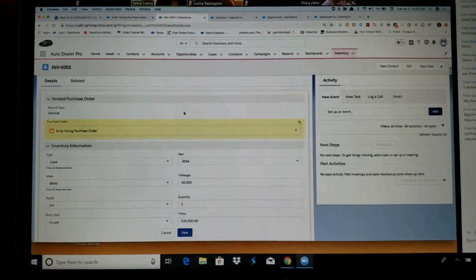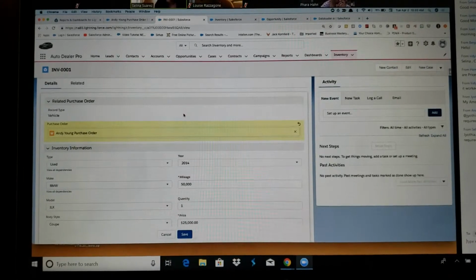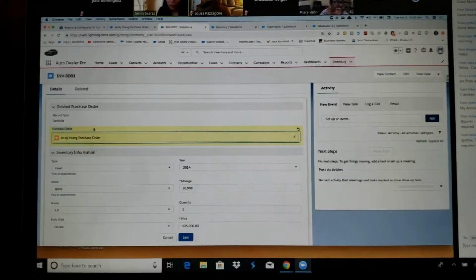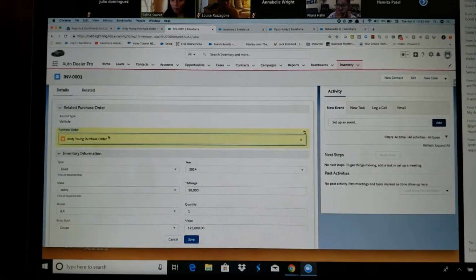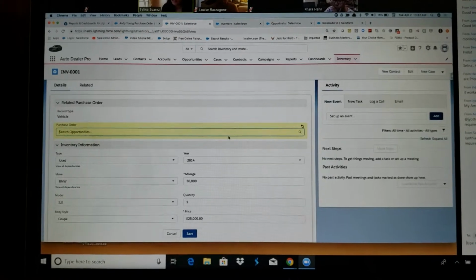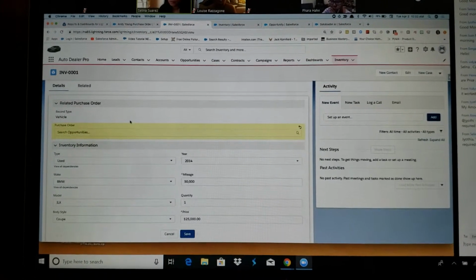That's all you're doing. So you're adding 1 vehicle and you're adding the 4 Michelin tires by populating the purchase order field. You need to populate the purchase order field. If it's blank, it's not going to show on the purchase order.